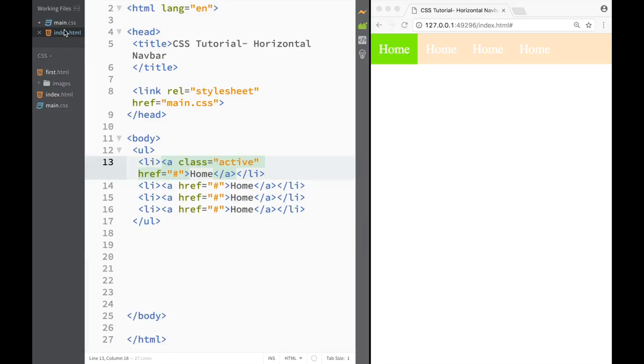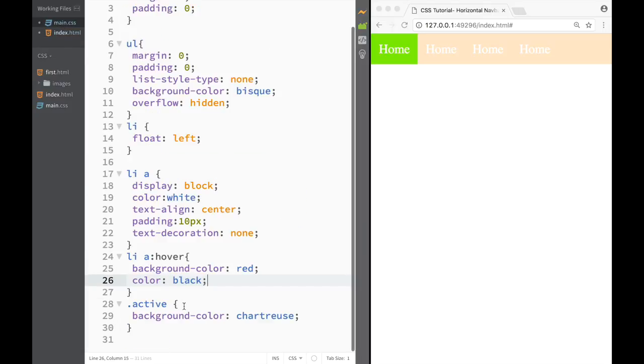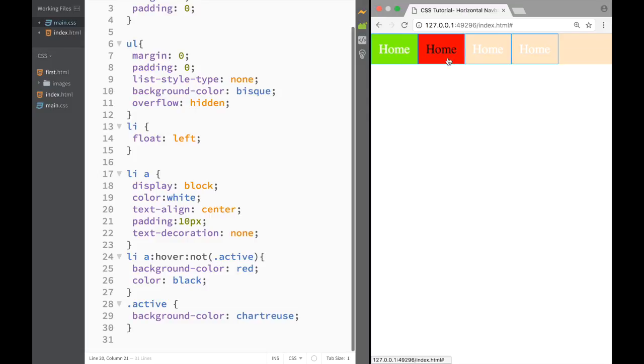And when we close this over here and we go to main CSS, again, as we're hovering, we say that we want a pseudo element, not, and we say that the class active shouldn't be included. So we write something like this, active over here. And now you can see that as I'm hovering over, the class active is not affected.